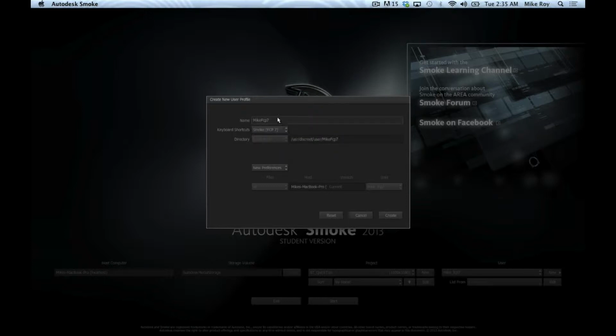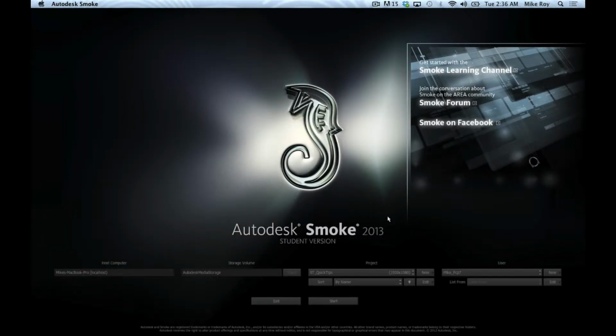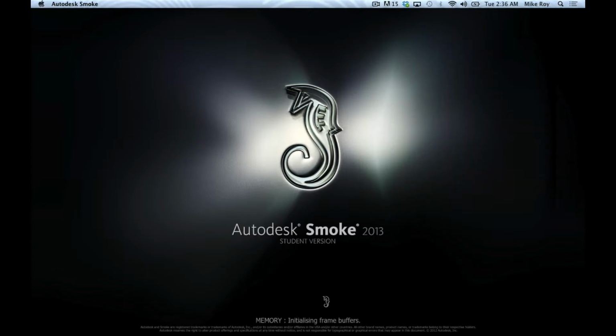Now it is a good idea to append as part of your username which hotkey set you're using as a base. The reason why is because if you for whatever reason change your hotkey set later, which you can do and I'll show you how to do that, you won't know exactly which set you started with.